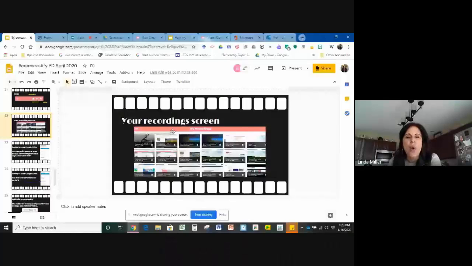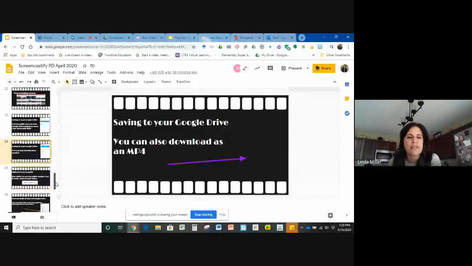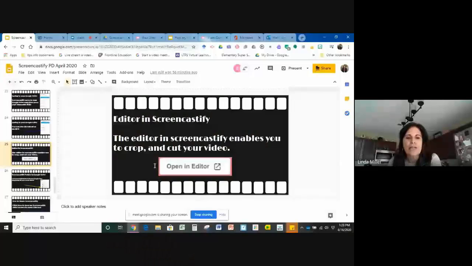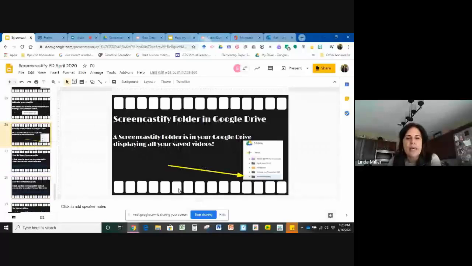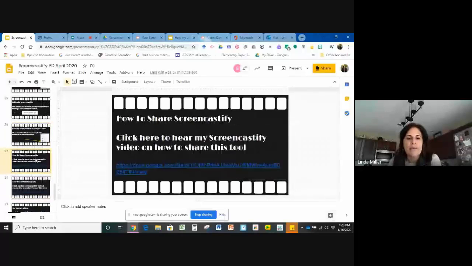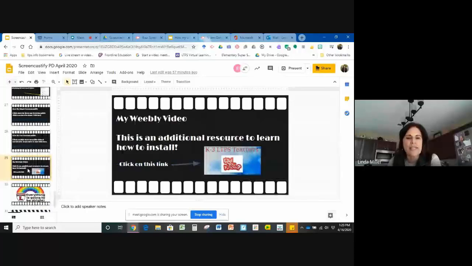Saving to Google Drive, automatic, guys. Also save as an MP4. I just showed you that. There is a picture there. Can't see it right this second. You can open the editor and trim and crop as needed. I just showed you that, the Screencastify in your Google Drive. And here are my videos that I made for you as a follow-up to this live PD session.